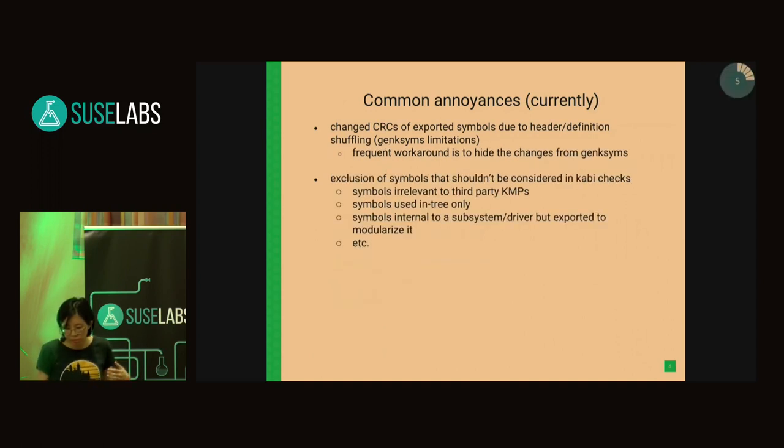And speaking of hiding changes from genksyms, we also have an issue where we want to exclude certain symbols that shouldn't be considered in KABI checks, when we know that symbol is not used in any external modules, or we know that type is not going to be relevant to any external modules. That seems to be an issue that's come up several times in the past. So we want to try to exclude symbols that are irrelevant to third-party kernel modules. We know there are symbols that are used in-tree only, which are also not relevant in our KABI checks.